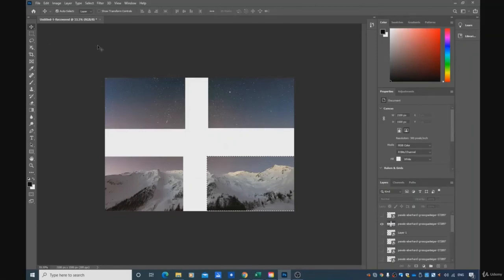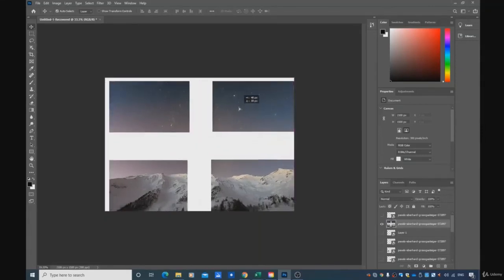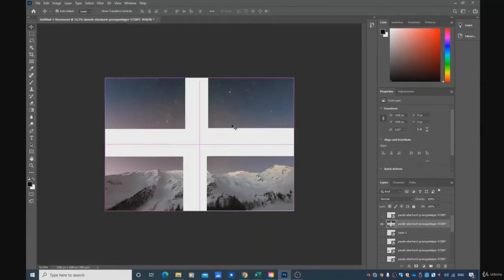In other words, let's say I want to move one part of the picture. Well, I can't. It's going to move the whole layer together. So basically, those 4 parts of the picture became the same layer. So if I want to be able to move each part of the picture, what I need to do is simply create a separate layer for each of those pieces.